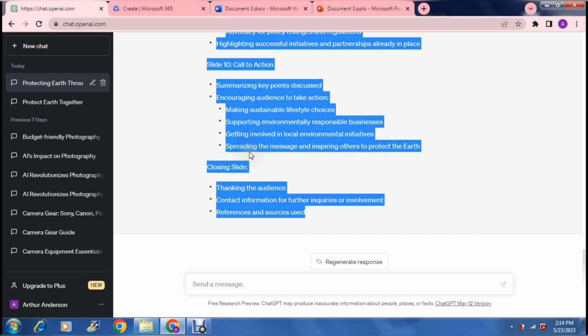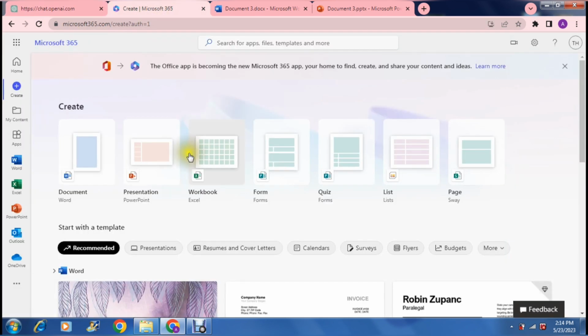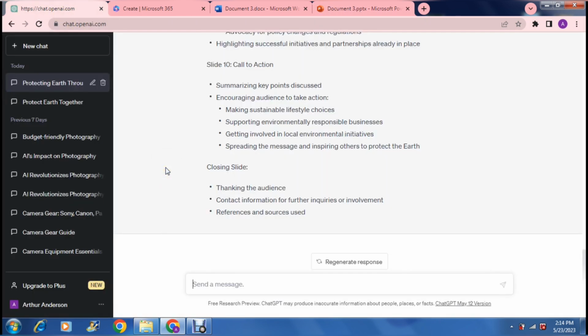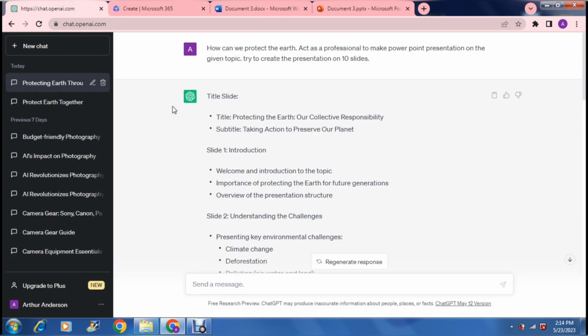All you need to do is type in a very simple, straightforward command, depending on what it is that you want your presentation to look like and what you want it to be about. And you can just jump onto Microsoft 365, create yourself a document, and there you go. You have a full presentation. Now, just one note quickly. I did say in my prompt that I want 10 slides. You can, of course, do more slides if you want to. So if you need 20 slides, you can do 50 slides. It depends on exactly what it is that you'd like.